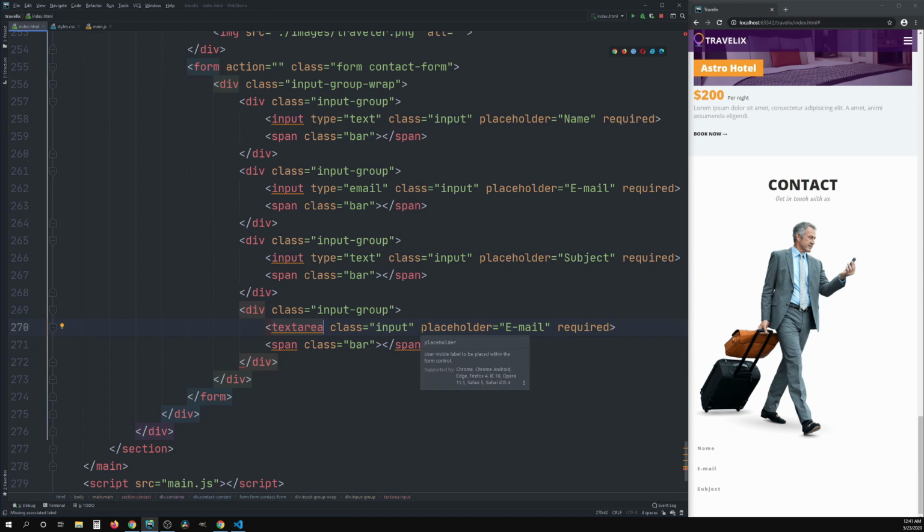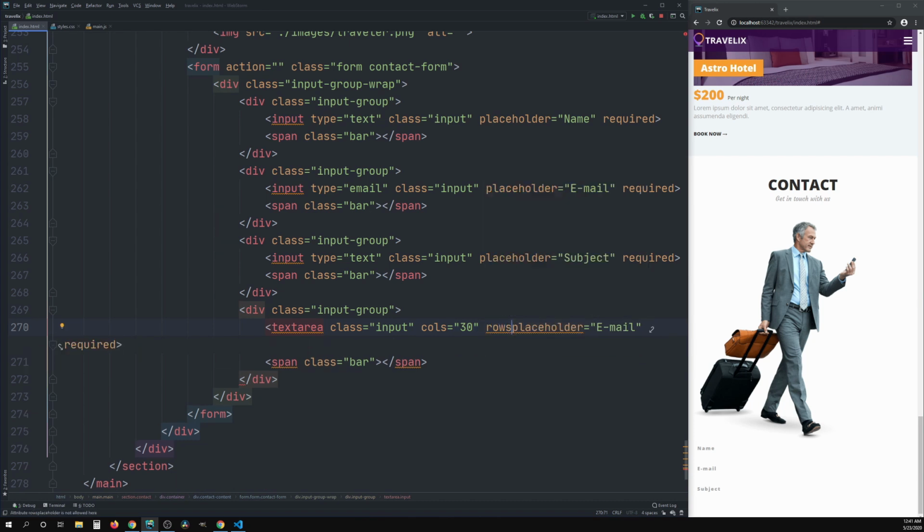The class is still going to be input, but we want to add some columns as well as some rows. So right here, what we will be doing is setting a column. So this is going to be 30. And then we also want to set some rows. And this one we can just do 8. Just like so.